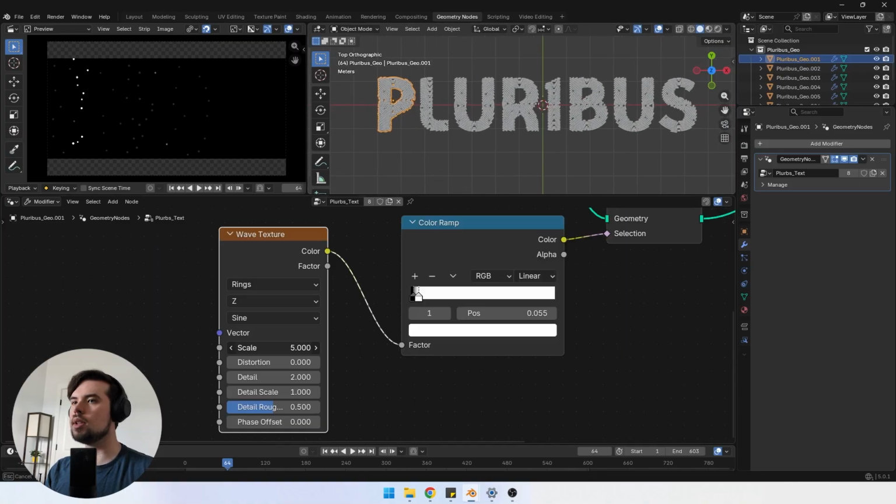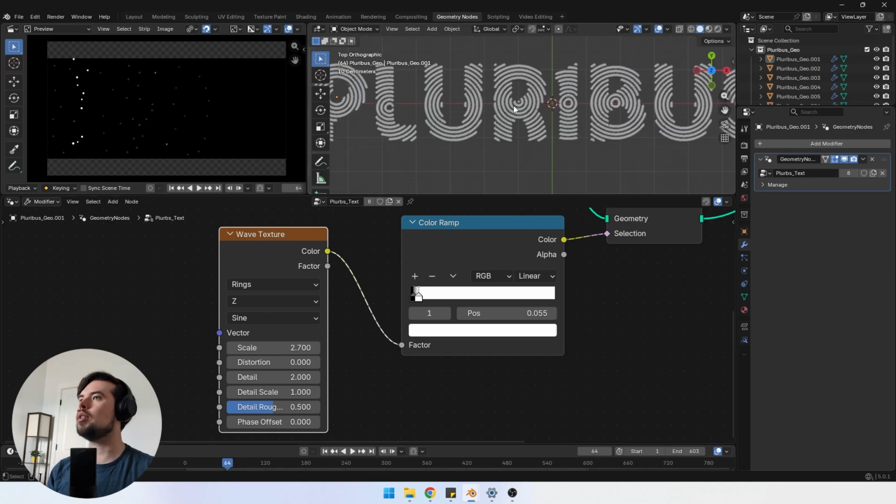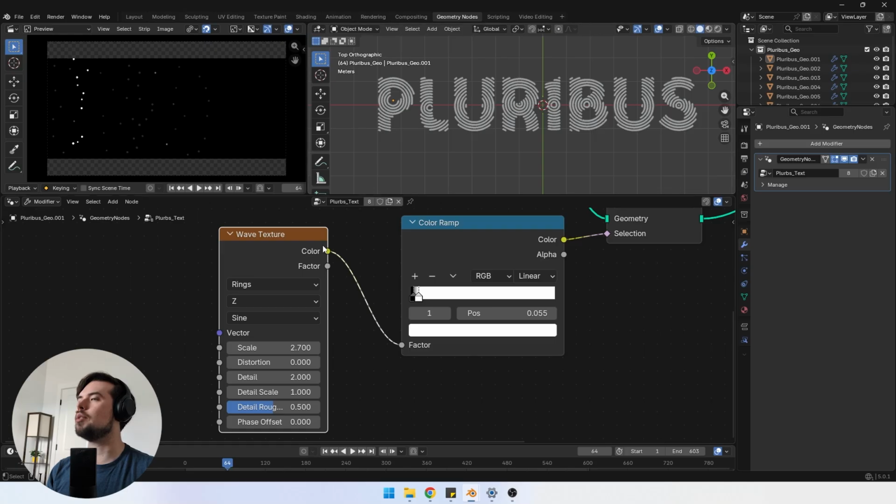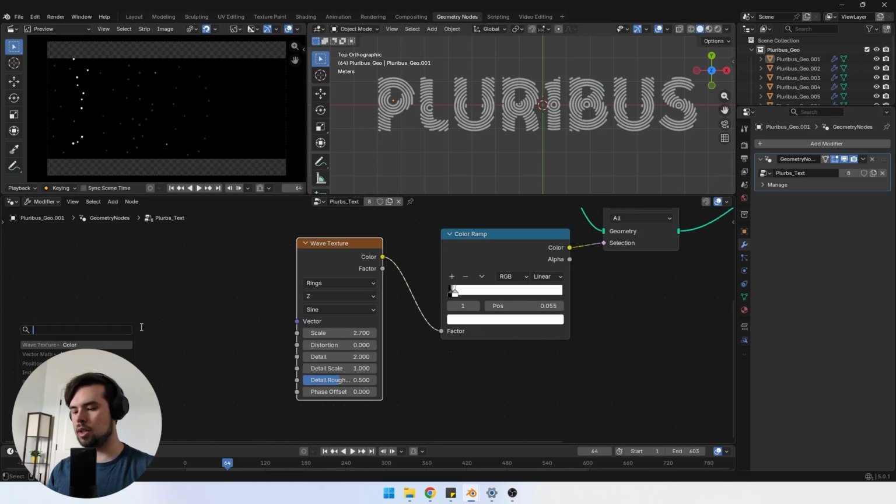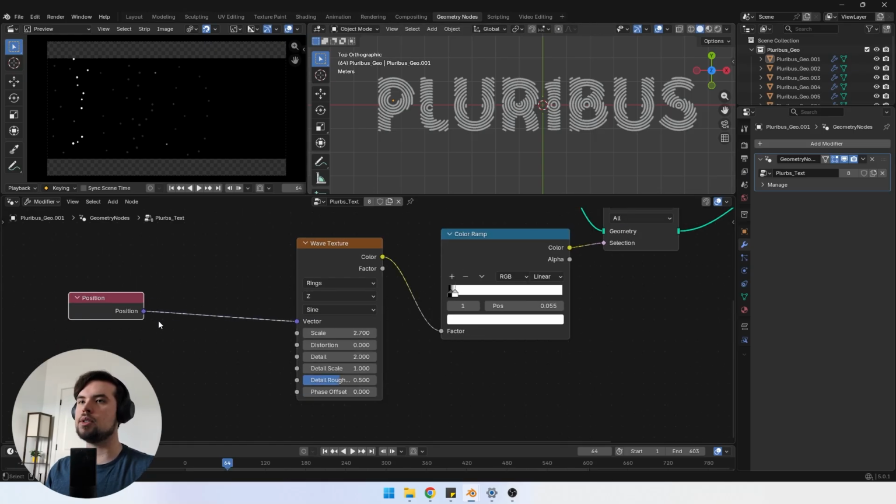like so. Let's bring our scale down to 2.7, and the center of our fingerprint is the center of the object right now. So to change that, we need a position node combined with a vector add node.